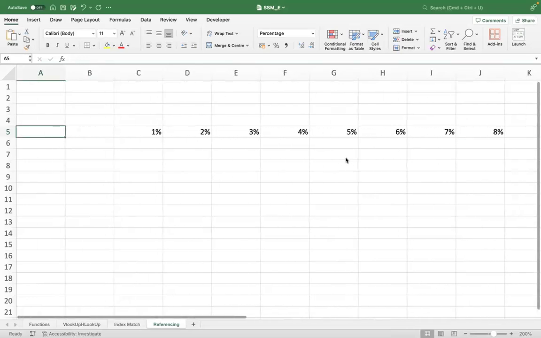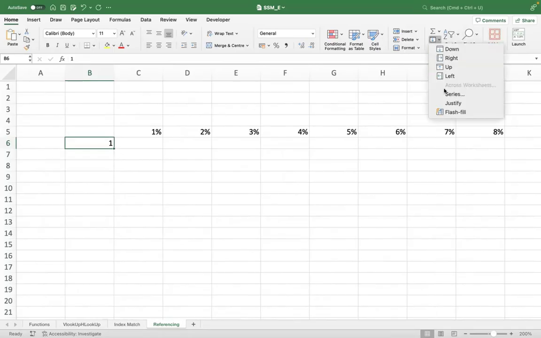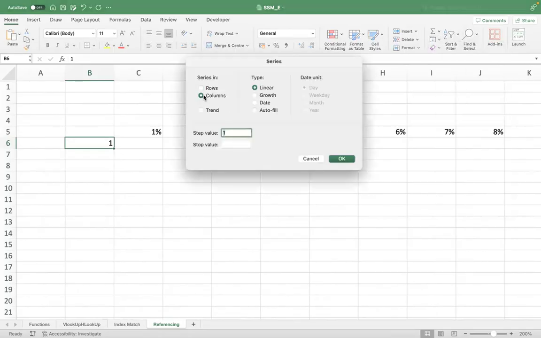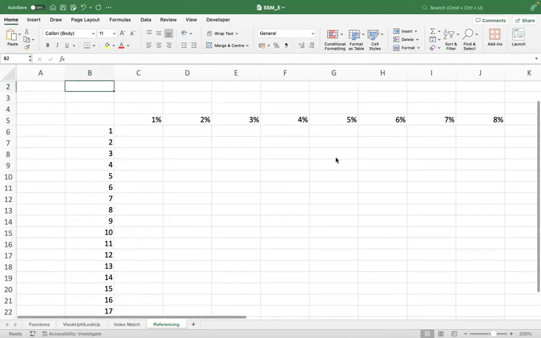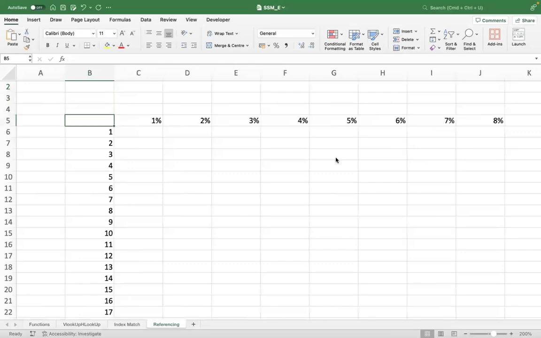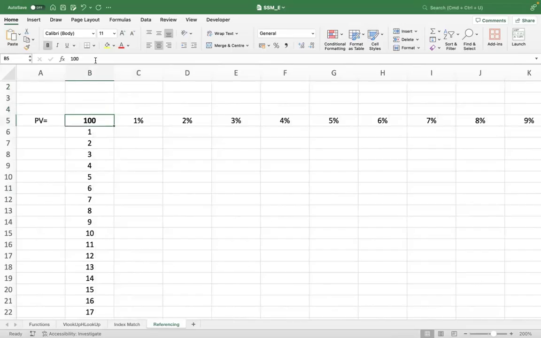Same way for the years, put 1, come back to that cell, series, but this time we want the years in a column. Step value 1, stop value 20, and press OK. So you will get all your rows and columns. Now the present value, since we have to compute the future values, so we start with present values. And we know that the present value input is 100.